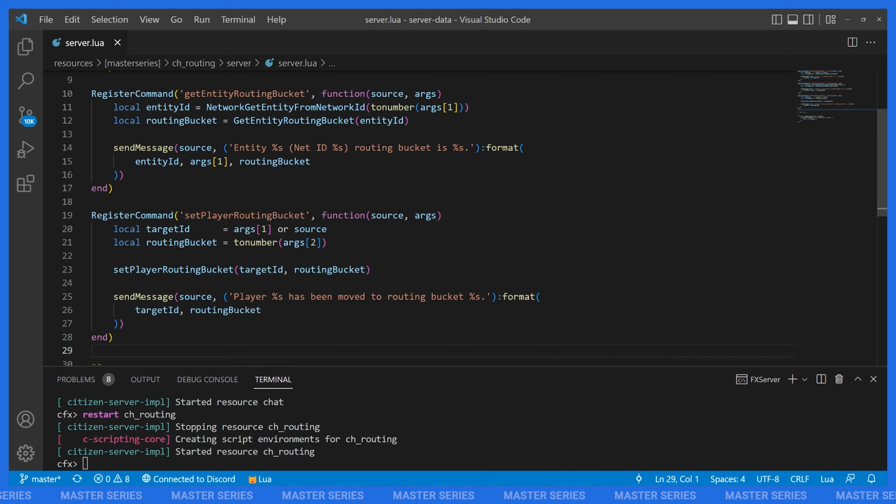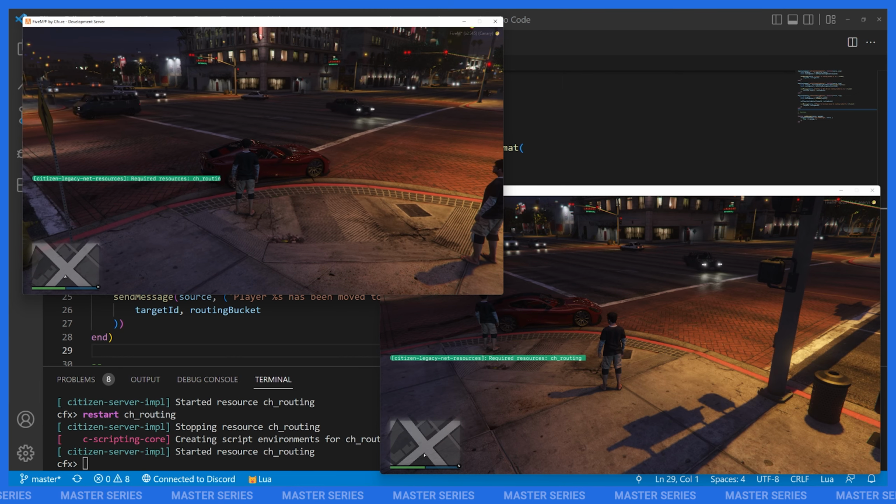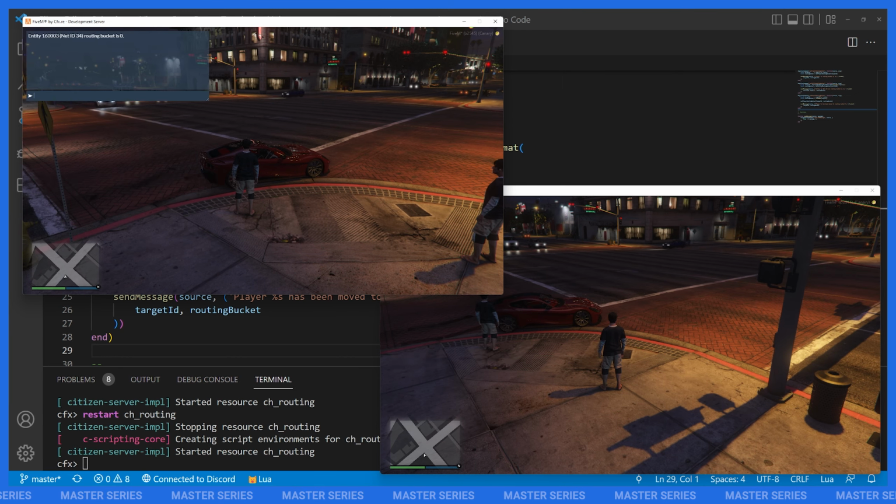Wonderful. So that's going to be it for our set command. Let's go ahead and restart our resource and take a look at how this works. I know top left is player 1, so I'm going to set player 2 to another routing bucket. If I go set player routing bucket and client 2, we're just going to put them in routing bucket 5.